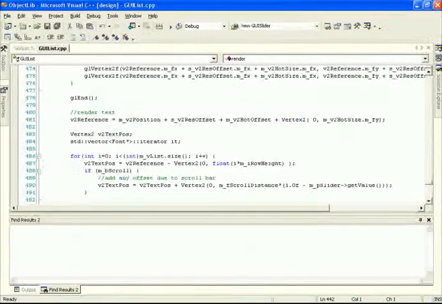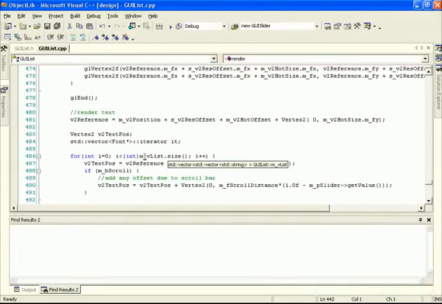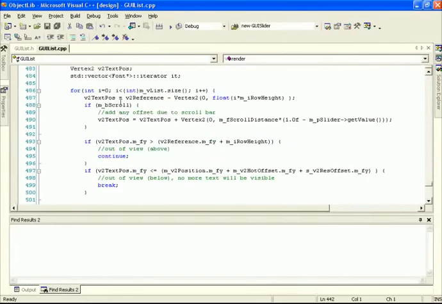So to render the text, we go through our loop of all of our two-dimensional array. We create this variable here, v2 text position, which is going to refer to this reference that we calculated up above, but we're going to offset it based on whichever row we're currently working with. If we have a scroll bar, we need to offset that text position as well based on the slider position. And then we check to make sure that the text is in view. If it's not, we're going to just continue, which means go to the next row of text.